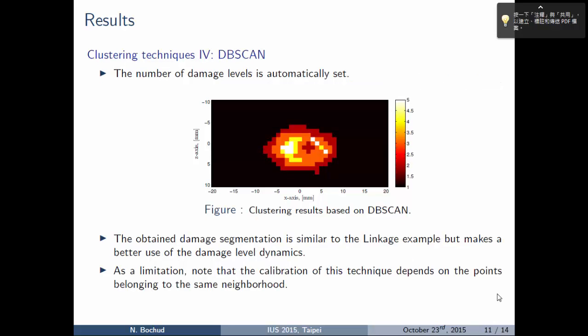And then if we apply the DBSCAN method, whose advantage is that the number of damage levels is automatically set within the method, again we obtain a result that is quite similar to that obtained with the linkage technique, and that looks quite consistent with a higher damage in the middle that then spreads out concentrically. As a limitation, it should be noted that the calibration of this technique depends on the points belonging to the same neighborhood, so the clustering method is a little bit more expensive from a computational point of view.